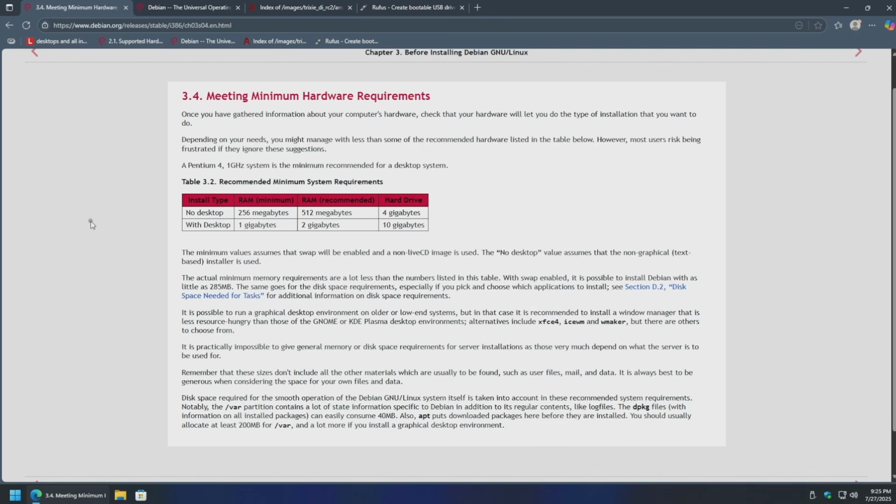So first off, let's talk about minimum system requirements. The minimum hardware requirements are pretty lean for Debian in general. The key thing to really look for is what you're really trying to get out of it. So for instance, if you're opting for the no desktop option, then minimum RAM is 256 megs of RAM, recommended is 512, and then 4 gigabytes of hard drive space. Whereas if you choose a desktop environment, then you want 1 gig of RAM, 2 gigs recommended, and then 10 gigs of hard drive space.